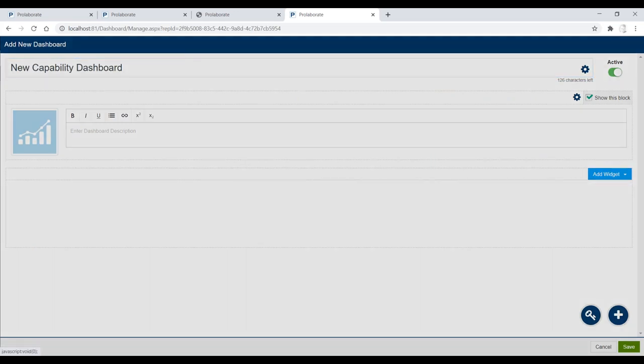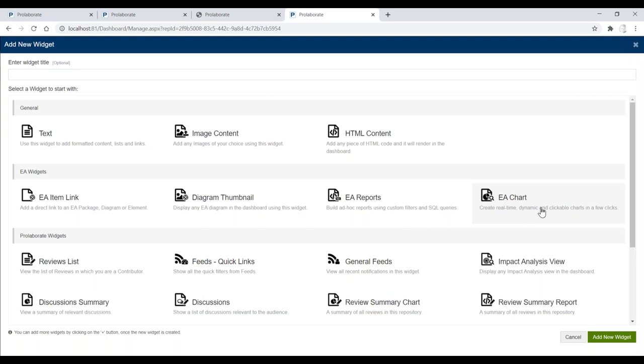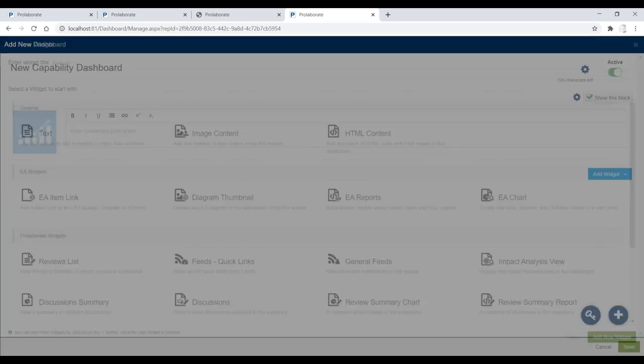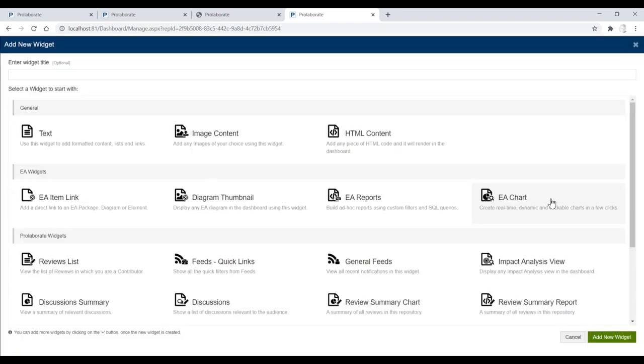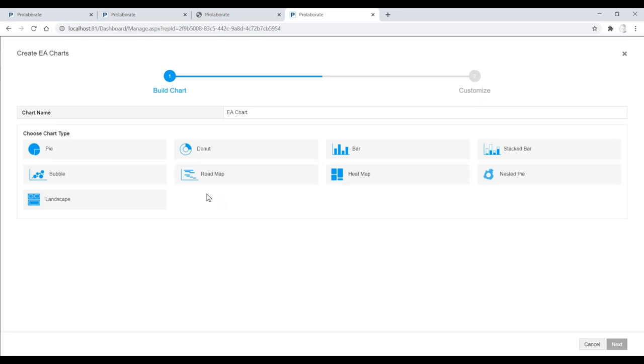Let's take a look at how to define one of these. I'm in the ProLaborate dashboard designer utility, and I'm going to say I want to add a new EA chart, or an EA database chart, and you have a variety of options that you can use for different reporting purposes. And let me start with the landscape chart.